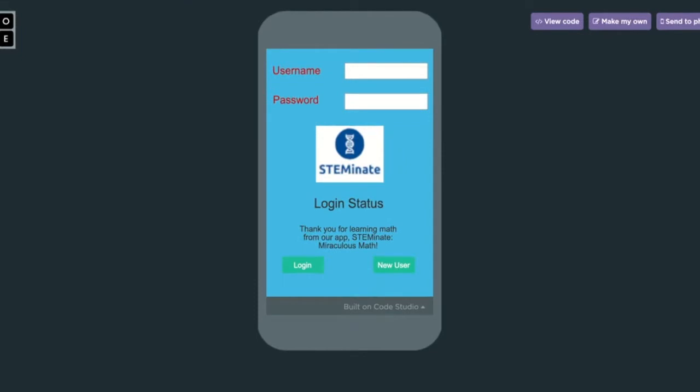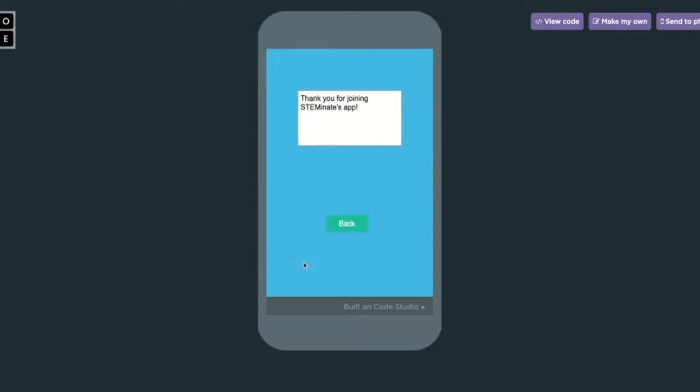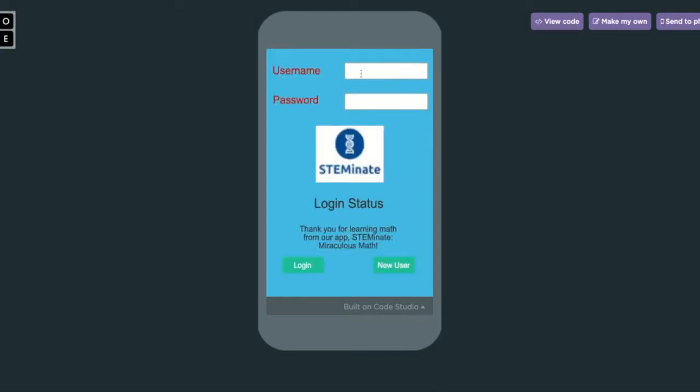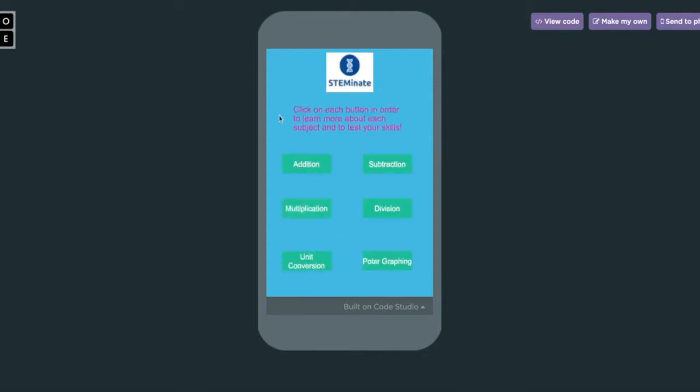Hello, this is the first page of my app where it has the username and password. In order to first access this app, we have to create a new user for anyone who's not joined this app before. So I'll be using my first name, Perisa, and the password, math. So when I click OK, it says, thank you for joining STEMinate's app. And I can just type in Perisa and math as I registered and logged in. And voila, I can finally start learning all the different activities that we offer.